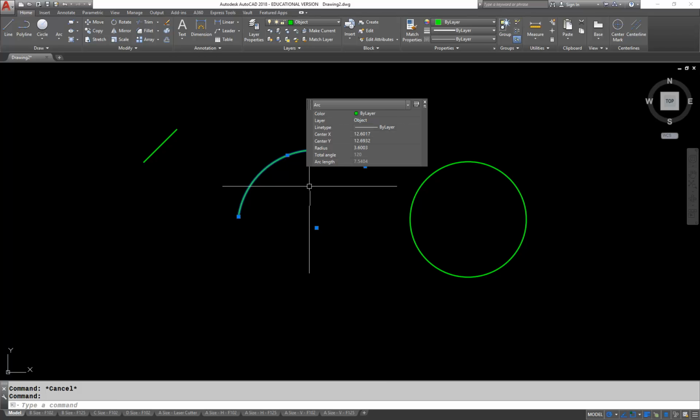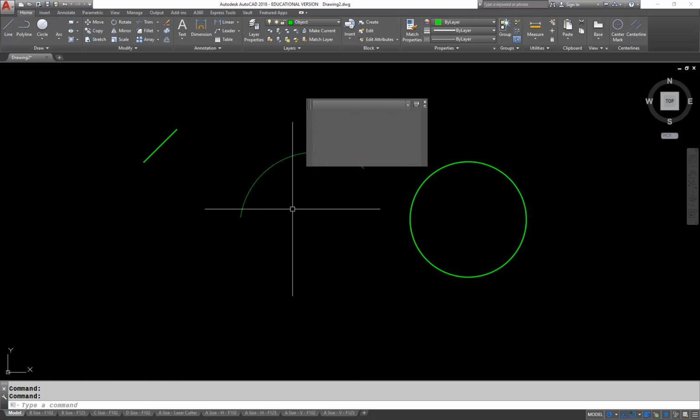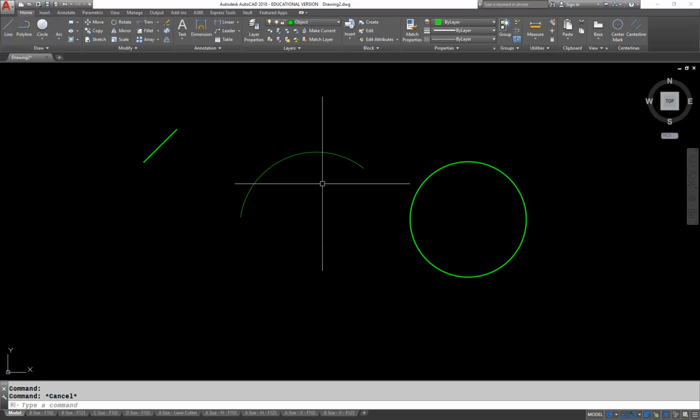Like if I pick this, I see the radius is set to 3.603. I can pick right here and I can change that to 3.5, let's say. And it changes the arc a little bit. I'll hit the escape key and let go. And it looks like it changed the line weight. I wasn't expecting that to happen just now.